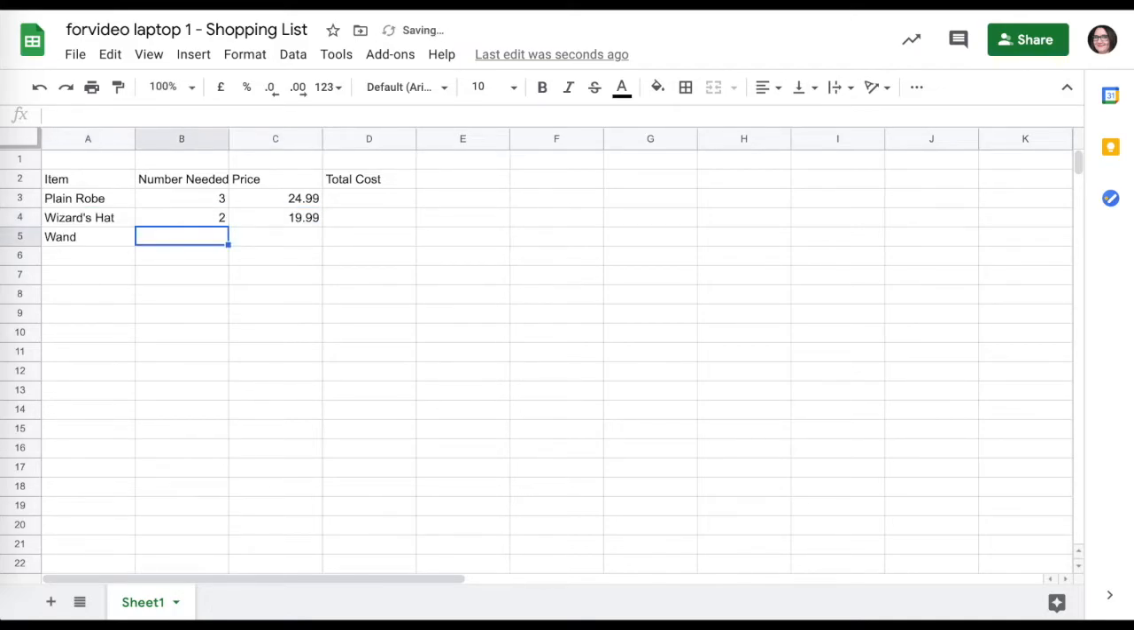Hat, wand, spell book. What I'm doing is as I'm typing in, I am pressing tab to go across one cell. And I'm pressing enter or return to go down a row once I've finished typing a row. So I'm typing and then pressing tab, pressing enter to go to the new row. Just to save you a bit of time.